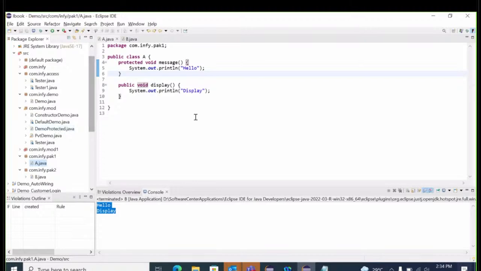And public can be accessed inside any package or any class. You try out a few examples.